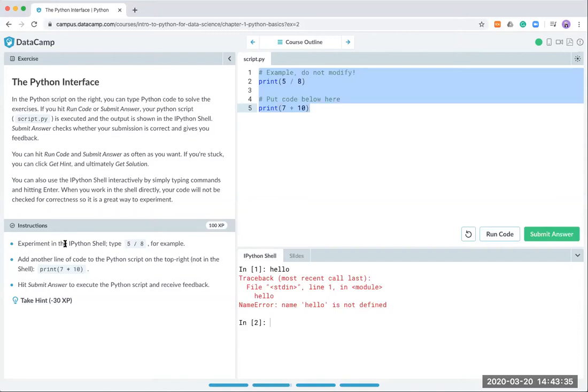The first instruction says, experiment in IPython shell, type 5/8, for example. And then you need to follow the instruction. What I write here is 5 and slash, and actually that slash means divided by number 8. What we can expect from this is probably 5 divided by 8, so it will give you some number. When I press enter, it shows that your answer is 0.625. So I just follow the first instruction here.